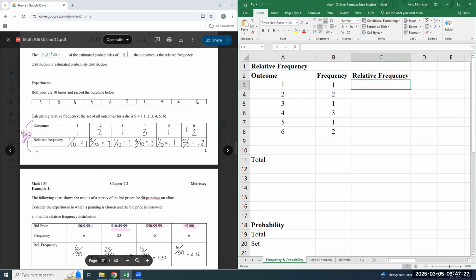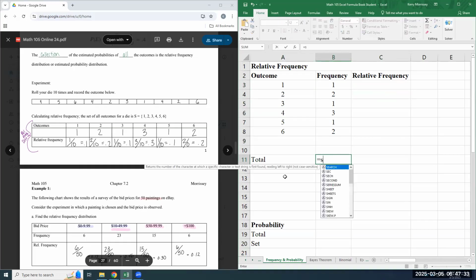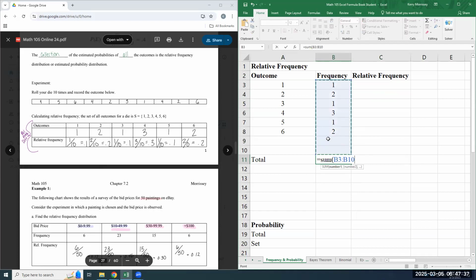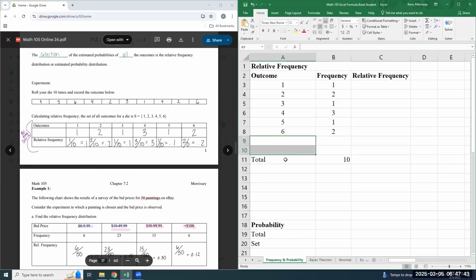So relative frequency, actually, before we get to that relative frequency, we always want to sum up your total frequency. So equals sum, and we are just going to drag and drop. You're noticing that I'm going to be dragging it all the way down. That is just for future use. So if you do have more values here, it'll automatically total. So we have 10 frequencies. So that is symbolizing the amount of times that we rolled.